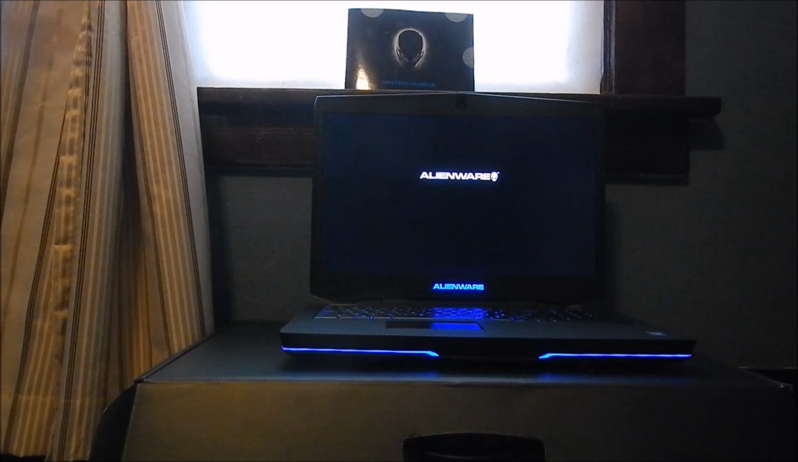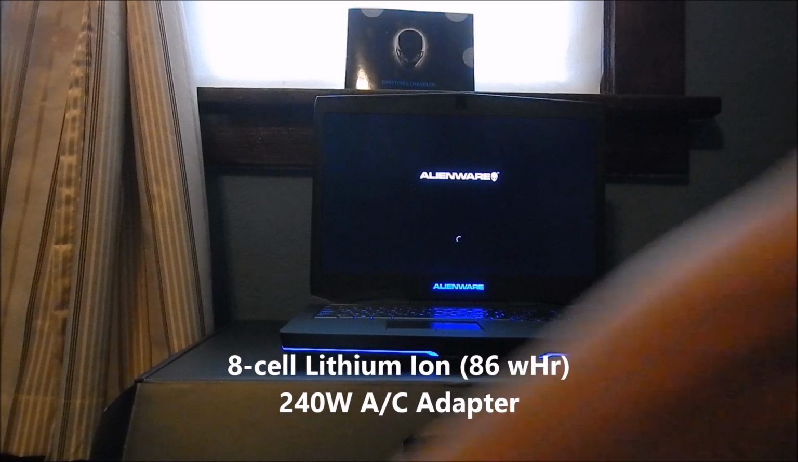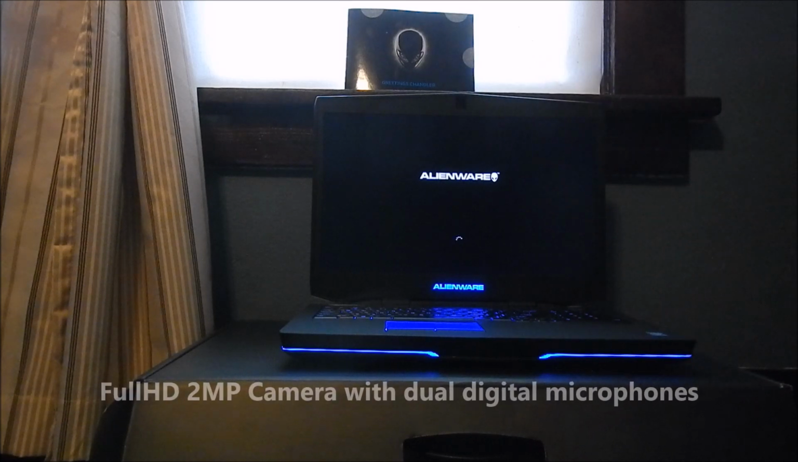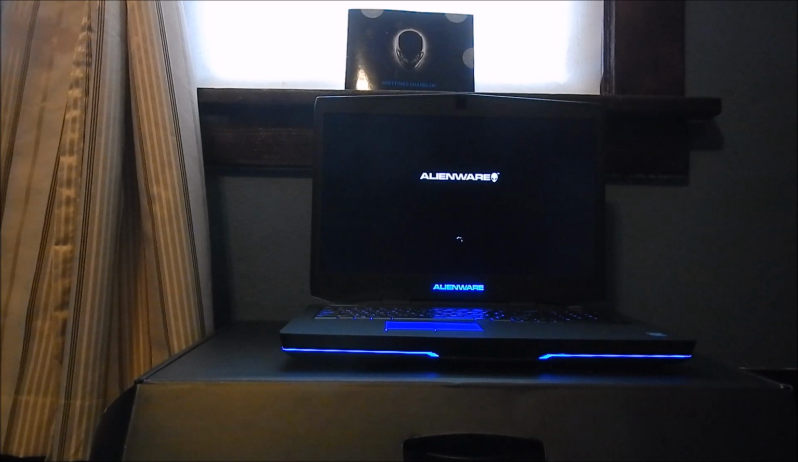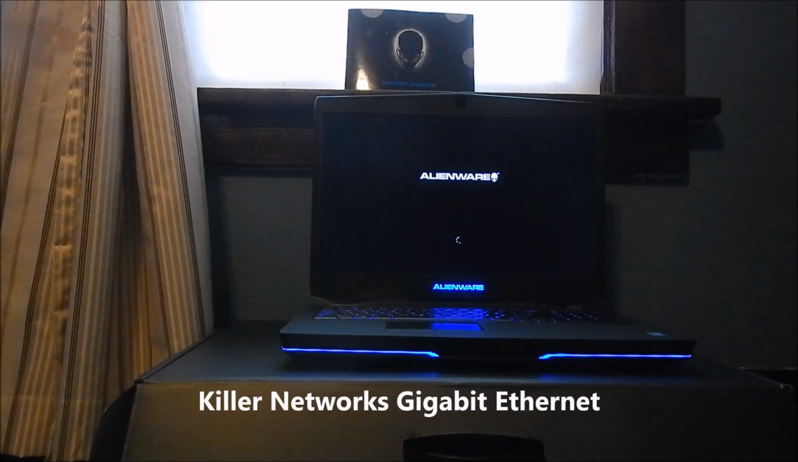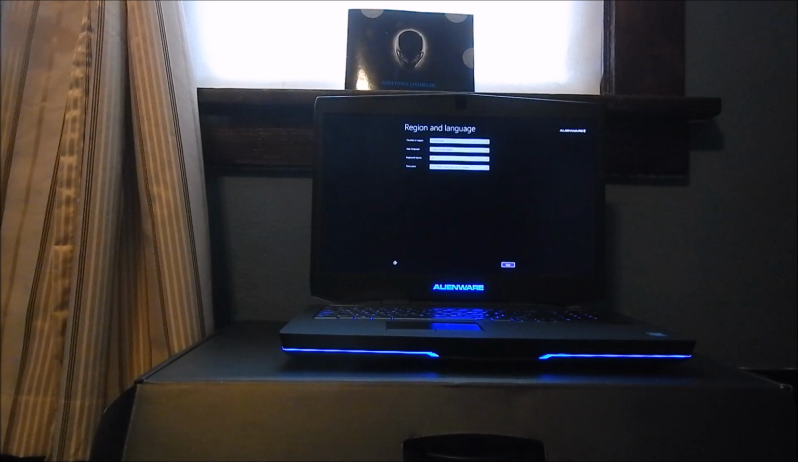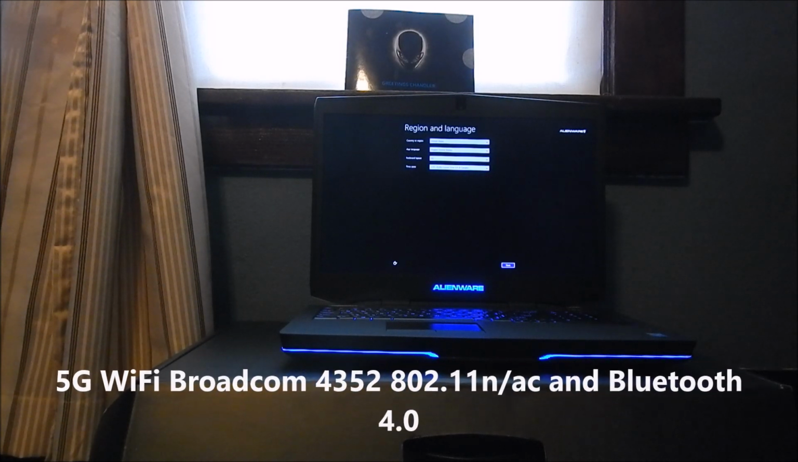Begin opening the laptop here. Turn it on so you can see it comes up here. It's running on battery right now, and the battery is an 8-cell lithium-ion battery with a 240-watt AC power adapter. The camera up here is a 2-megapixel HD camera, and it has that brand new Killer Networks Gigabit Ethernet card in it. The reason it took so long to get it to begin with is that they had to put in that card in all of them before they could send them out, otherwise it caused some problems. It has 5 GHz Wi-Fi broadband and Bluetooth 4.0.